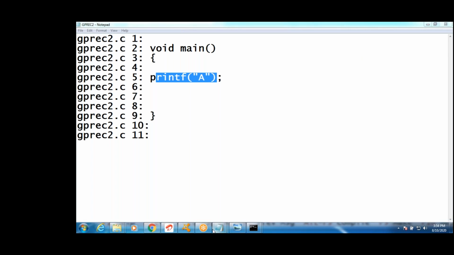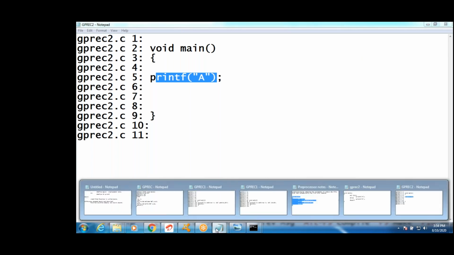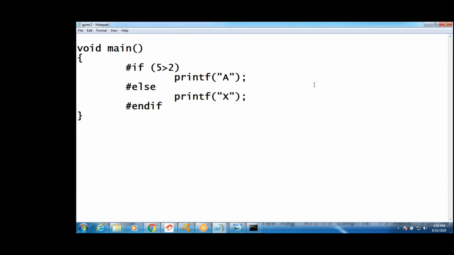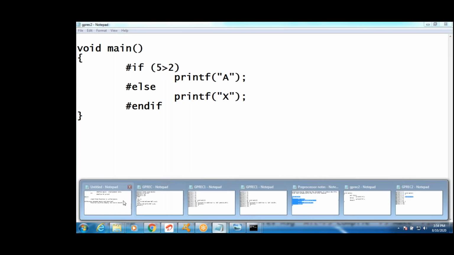Completed. Next, if else, guys. If else. If else if, how do we write it? Just for syntax, guys.